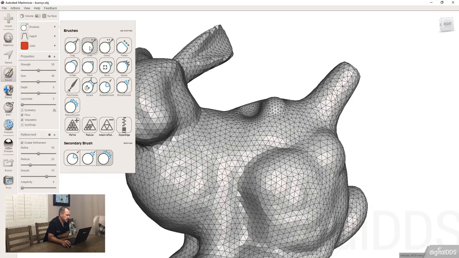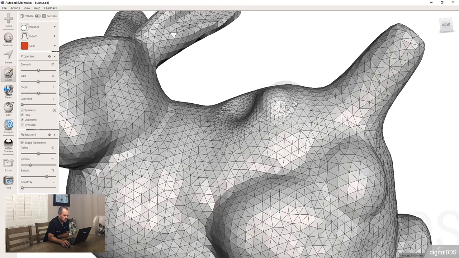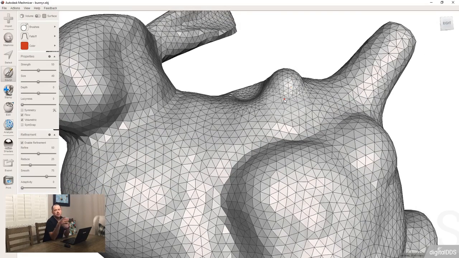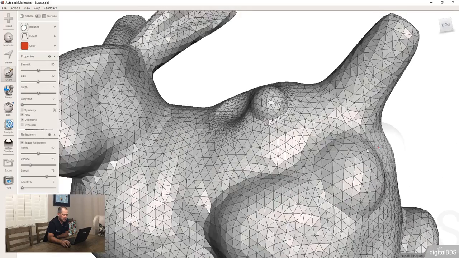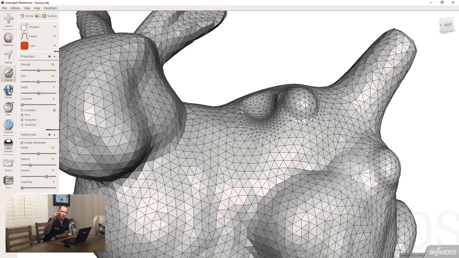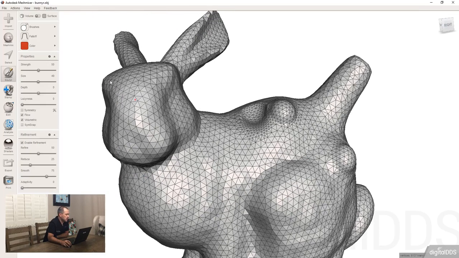And my understanding is that with these particular tools, what's happening is it is taking an average of the normals of all the triangles in the selection, and it's pulling in that direction. And so that's why if I click on a set of triangles, you can kind of see that they just get pulled towards the center of my sphere.